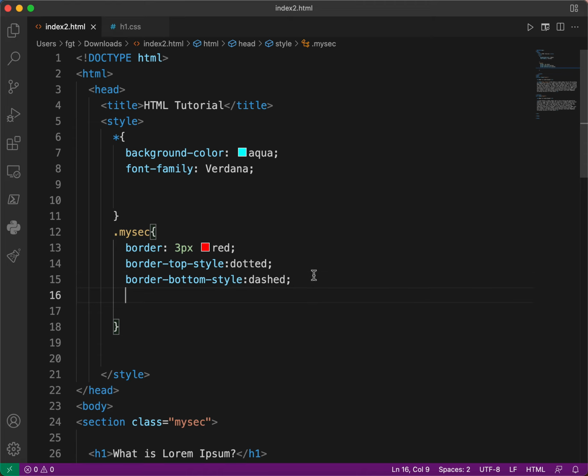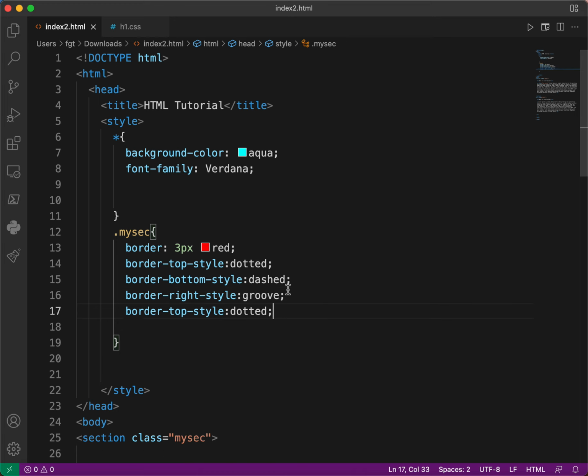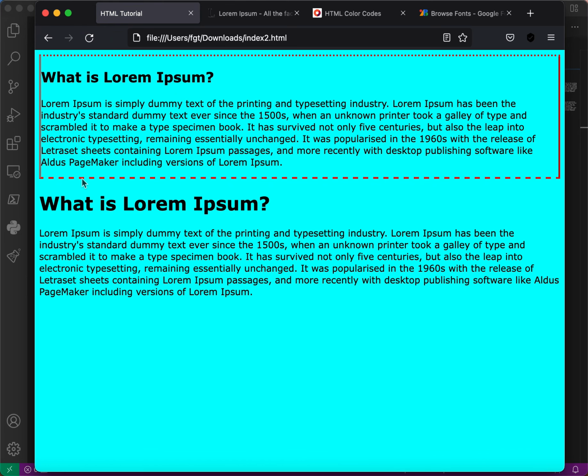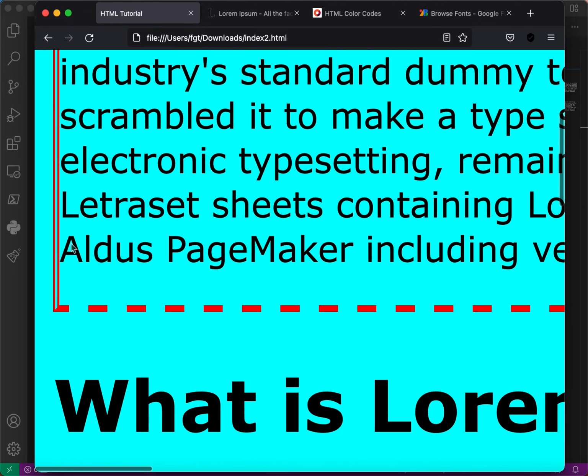We're going to go to the side. What should we give the side? Let's say the right, we want the right to be groove like this. Okay, and we want the left to be, what else is there? Let's say double like this. Okay, let's refresh. We're going to go here, see, it changed.